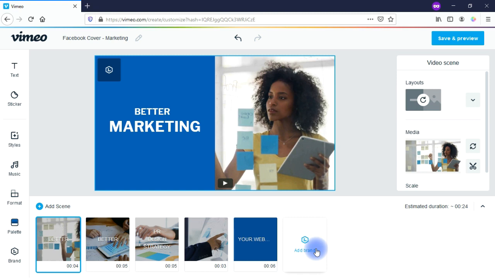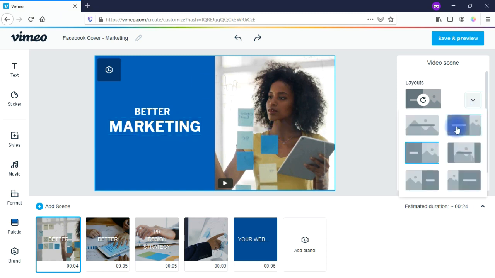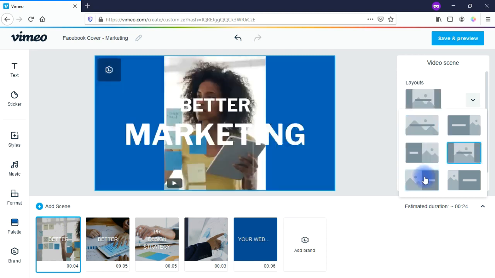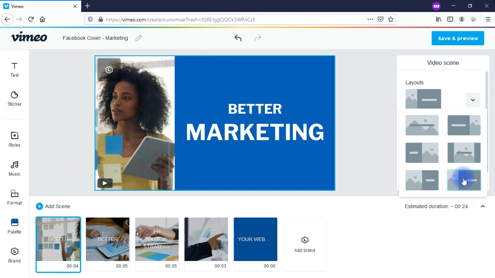So let's come up here to video scene and see what I can do in terms of editing the video scene. So the first option here is layouts, and this is a feature that I really like on the Vimeo video editor. So I can very easily rearrange the elements here in this scene. So if I click there, see with one click, I can change to something else. So it's very easy to use. It does a nice job of rearranging the elements on the video scene. So that's one option I have here for editing the video scene.